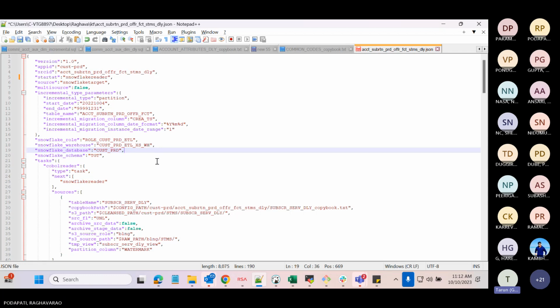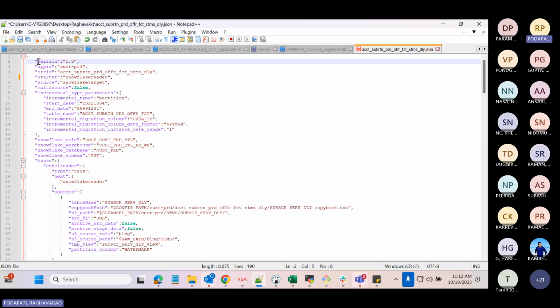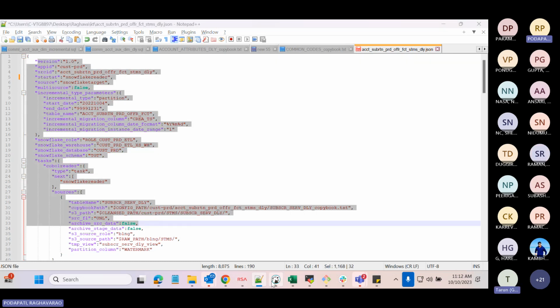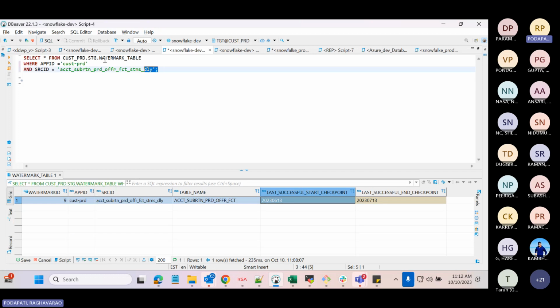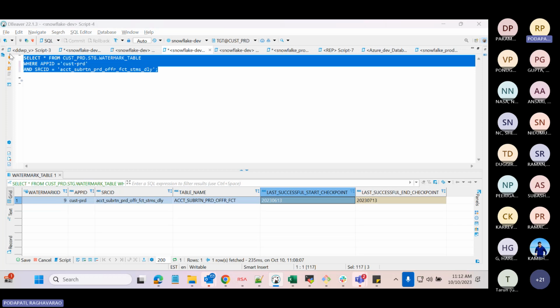Required details and all the watermark table insert detail will automatically be done by the framework. You configure it, and you need to worry only about this part, the JSON. Whenever they set up this customer product data hub, they'll create all these watermark tables, everything.